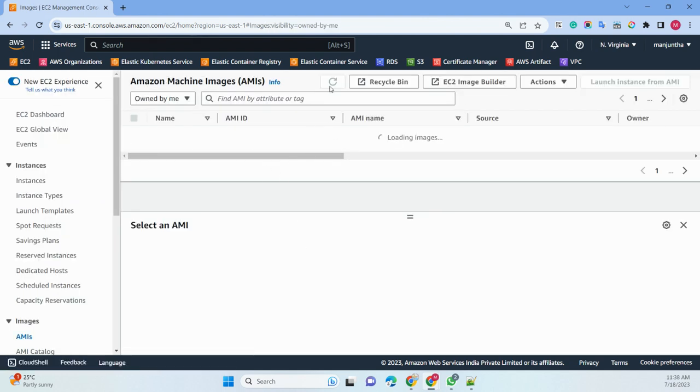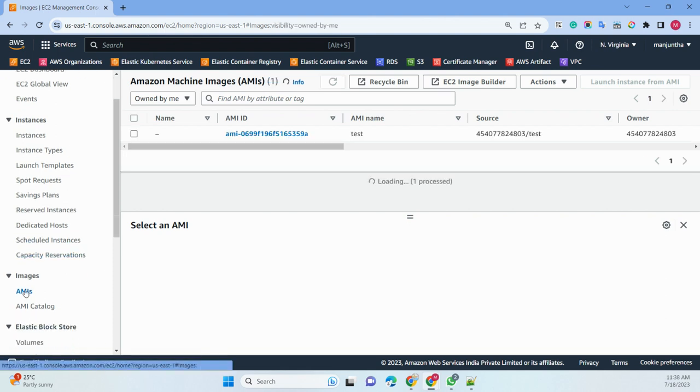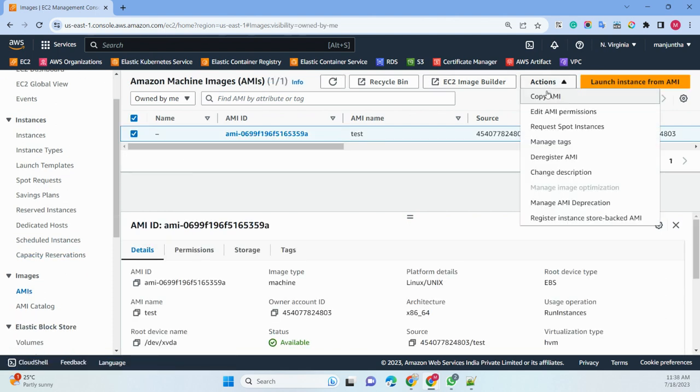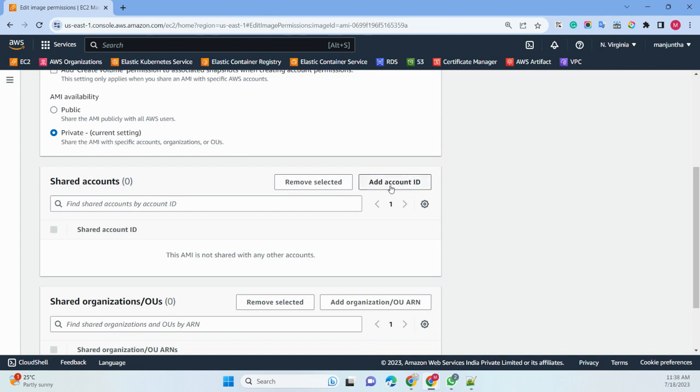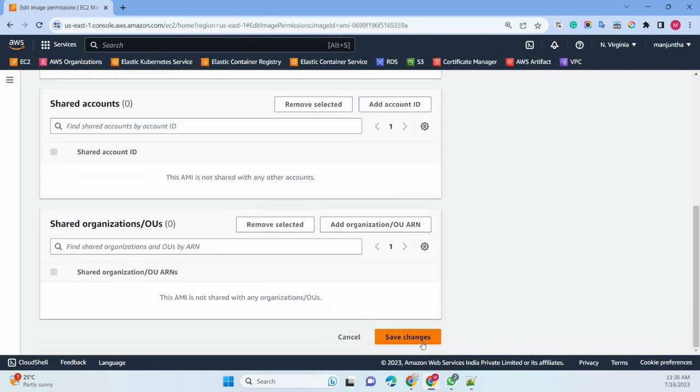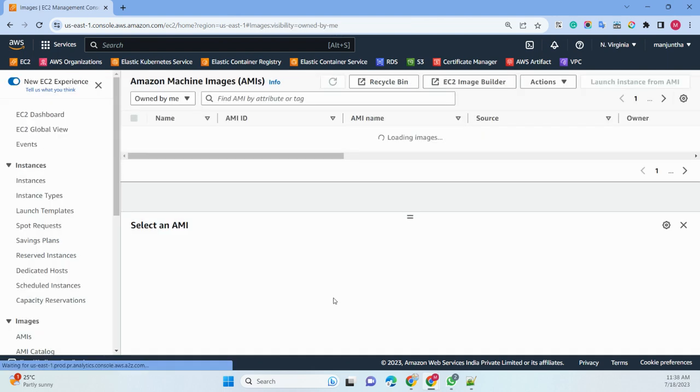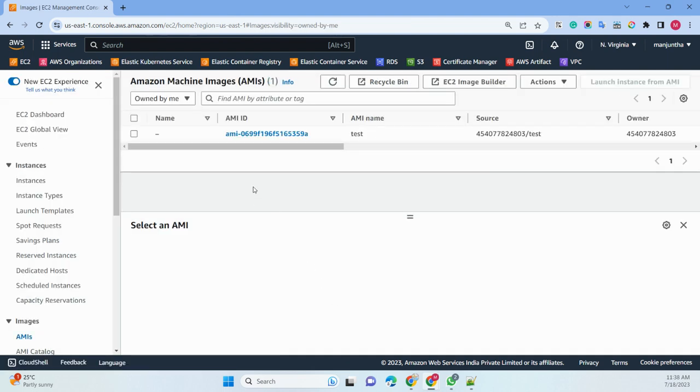Refresh it. Just select the AMI, then Actions, and edit AMI permissions. Here, if you want to share it, it can be public or private. For a shared account, just add the account and save changes. If you want to share it within the organization, that is also possible. You need to add the account ID. So this is how we can share the AMI to a different region or a different account.